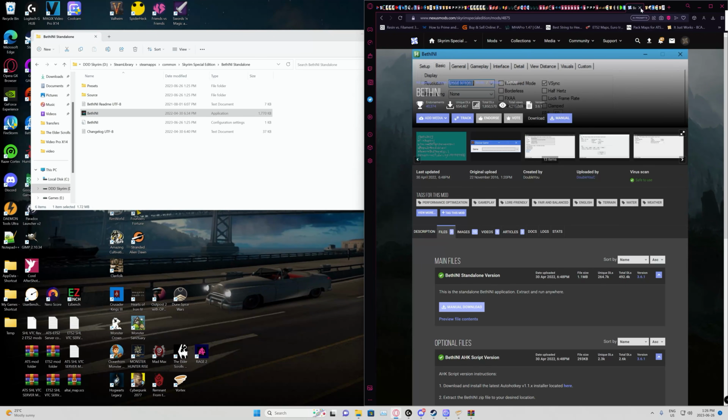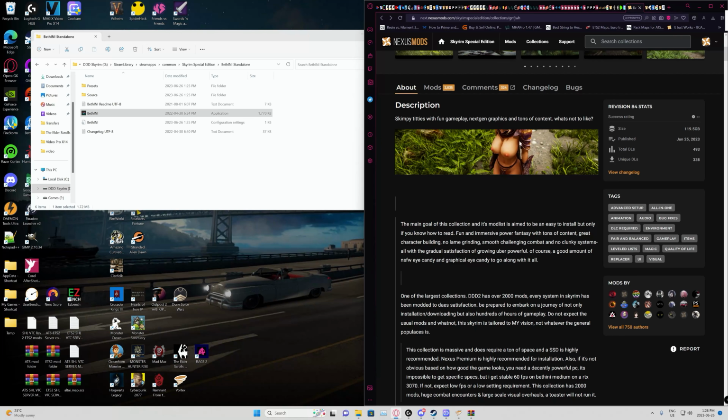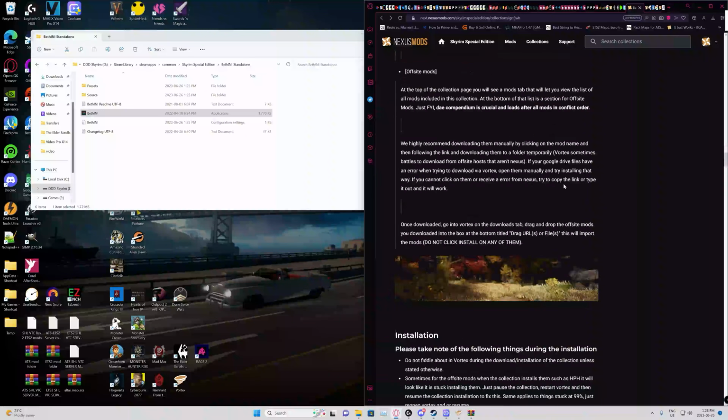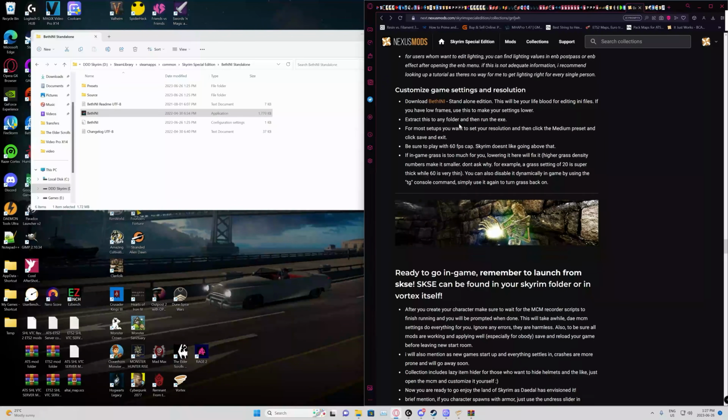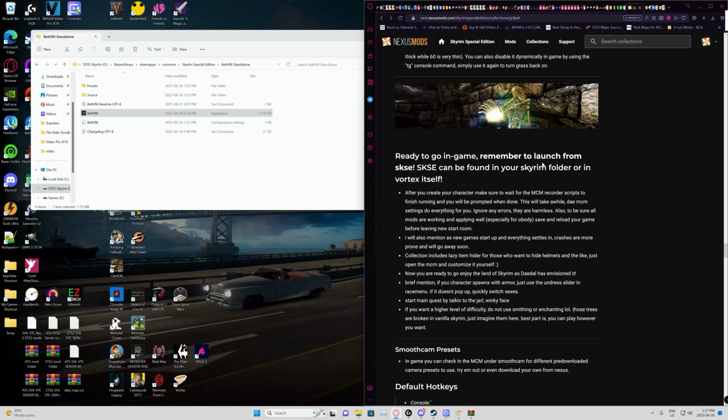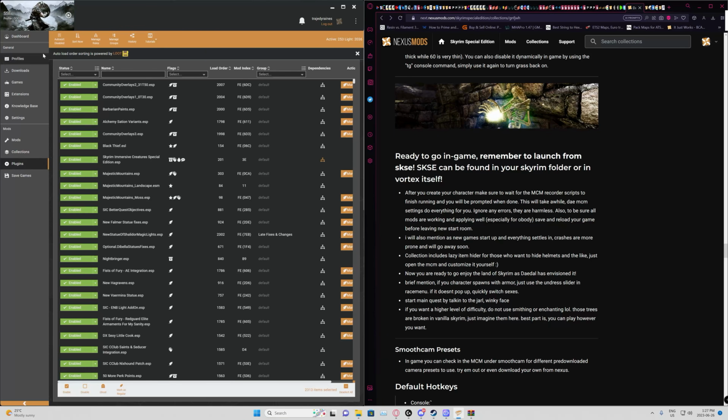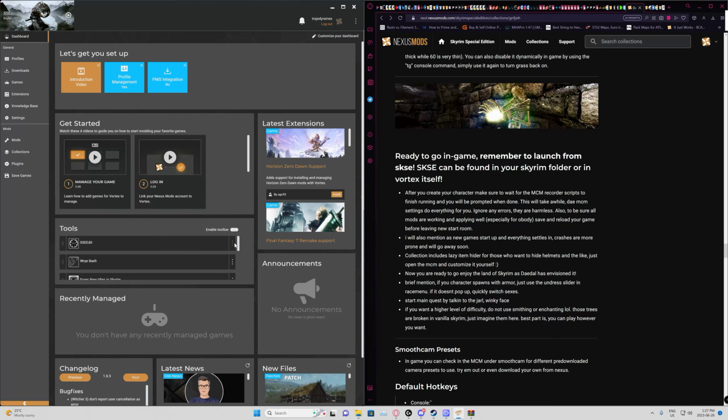We can go back here, go back to, oh, here we are. Scroll down. Okay, so there's Nemesis, there's the ENB presets, there's customizing with BethINI. All right, and now we are ready to go in game. Remember to launch from SKSE. Let's turn on the toolbar because that makes this easier to see. That is this button here. Do not launch using the shortcut. Launch from here.